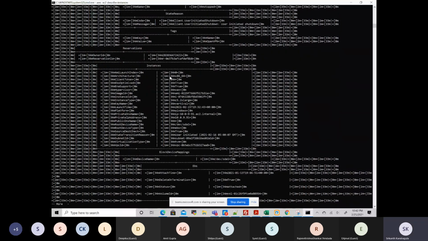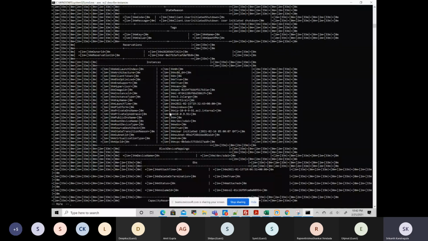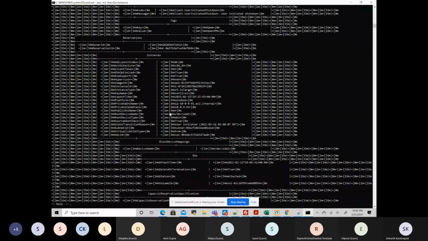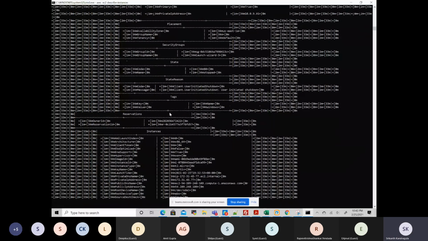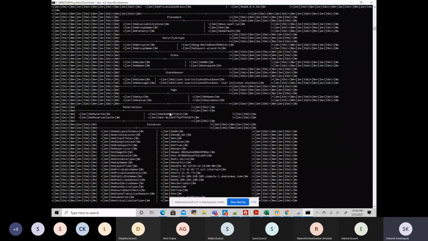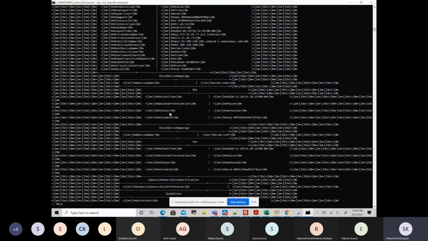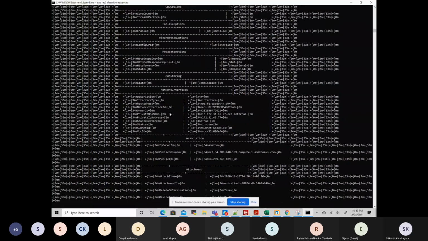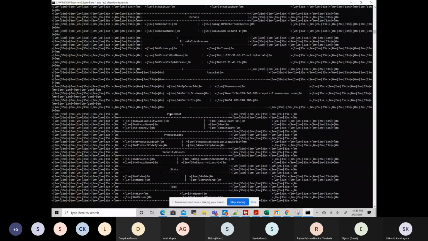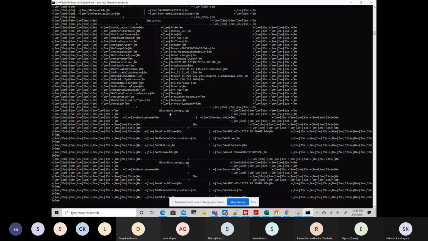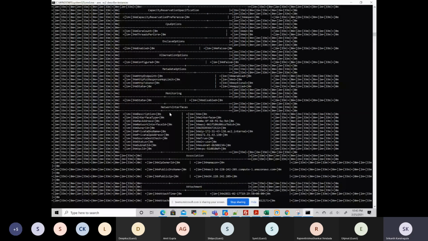So I think each block is each instance, and the instance type and instance ID are here, and you get all the details in this way when you go for table. This is the same output we got before. Before we got it in plain text, now we got it in table format. It's a long list.